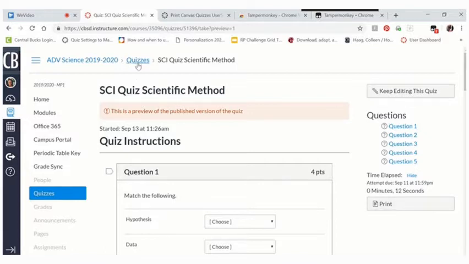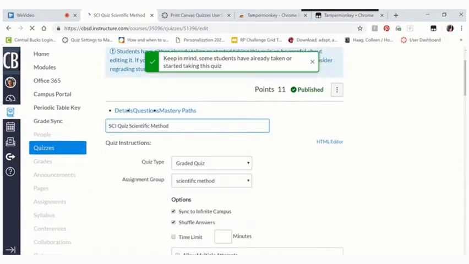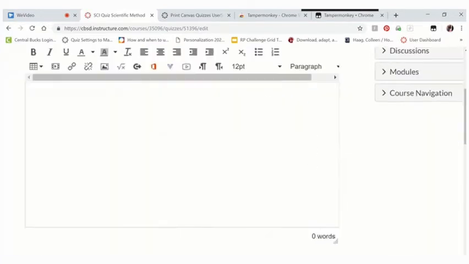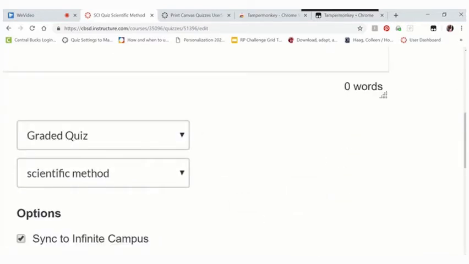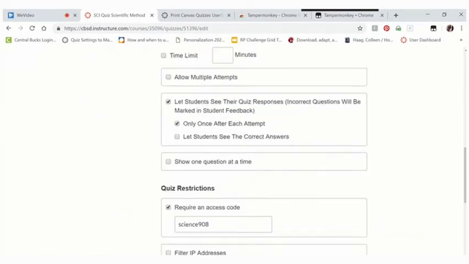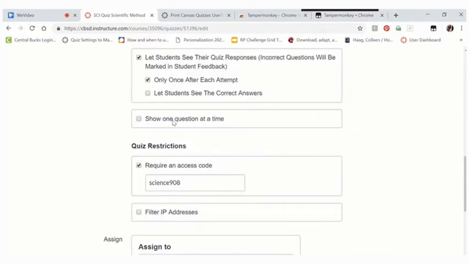You need to make sure that when you are doing your quizzes, you do not have that box checked, show one question at a time, at the bottom, right in the center here. Sorry about that. Otherwise, it will print out 20,000 pages of your quiz. So do not check that, and you should be able to print your quizzes.